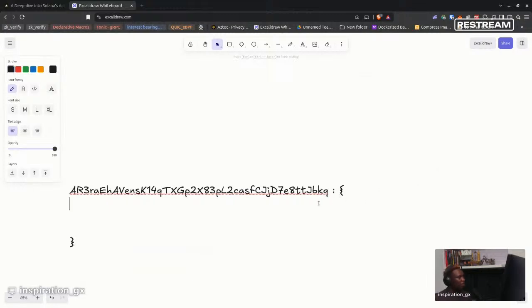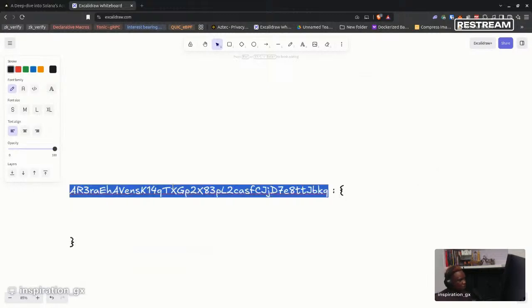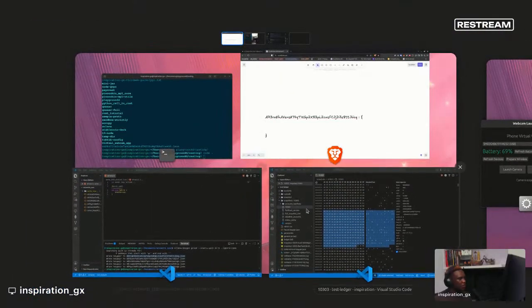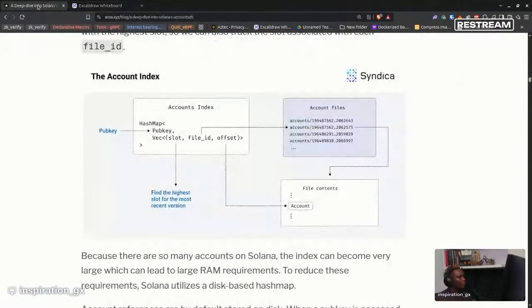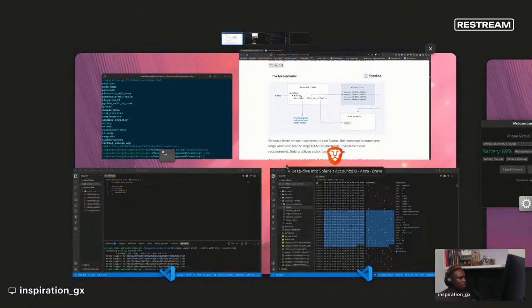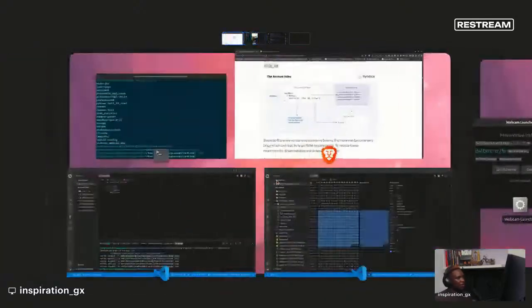So like an object, yeah. This is the key and this is the value. Then inside it we have, what does it say? Inside it, this is the key. The value is an array, a vec, an array of slots, file ID, and file offset. So we have slot, file ID, and file offset.